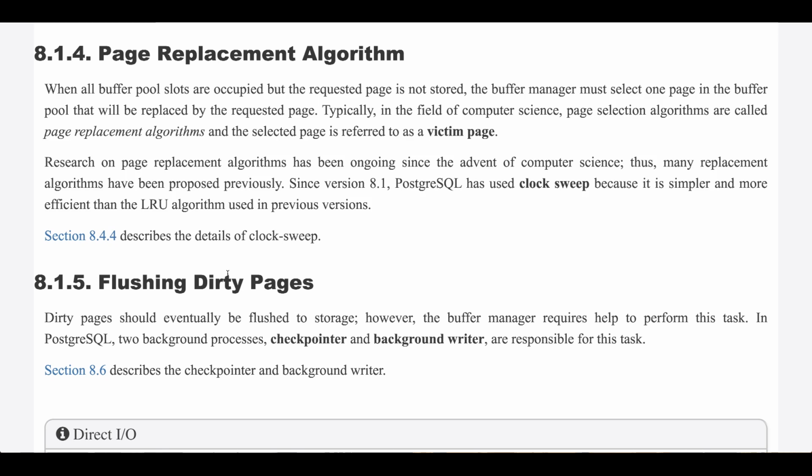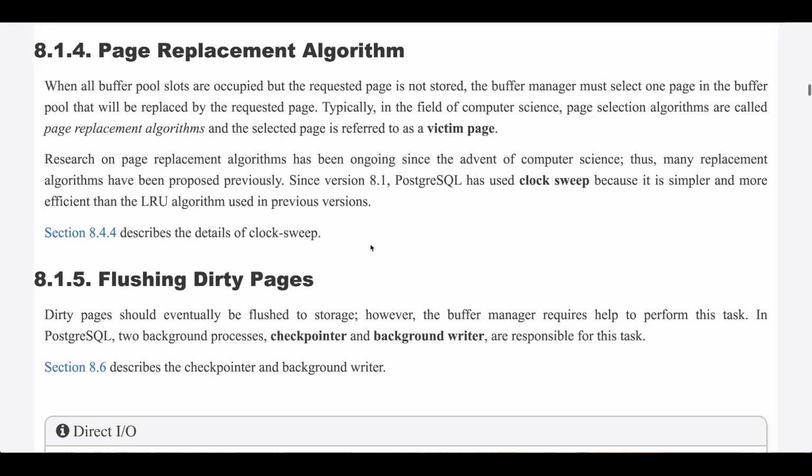Research on page replacement algorithms has been ongoing since the advent of computer science. Thus, many replacement algorithms have been proposed previously. Since version 8.1, Postgres has used clock sweep because it is simpler and more efficient than the least recently used algorithm used in previous versions.